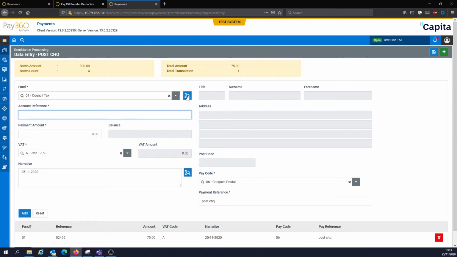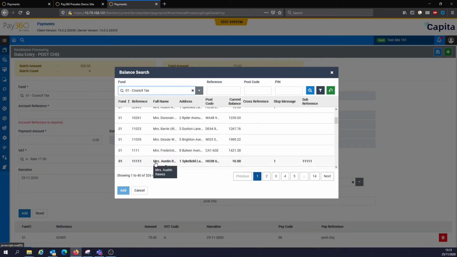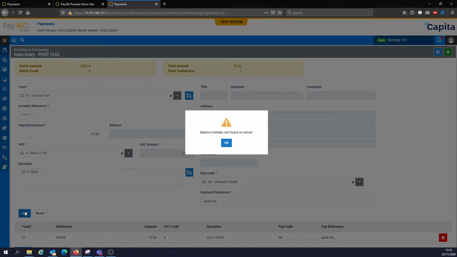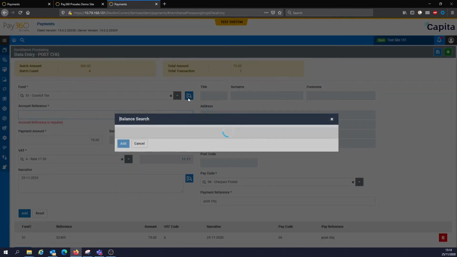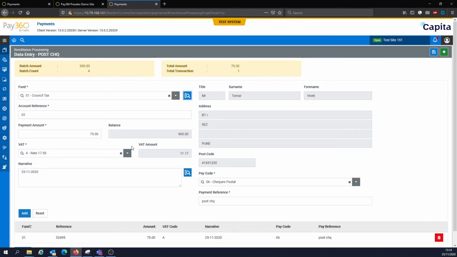So let's locate transaction and check number two. Find a second account, Mrs. Austin, press add, type in the amount that we want to pay again, say £75, and once again, add. No balance on that particular reference. Obviously this fund is set to check against fund 01. I selected an incorrect one, I do apologize.